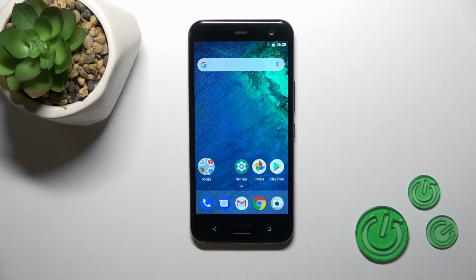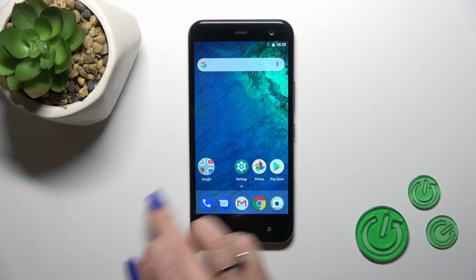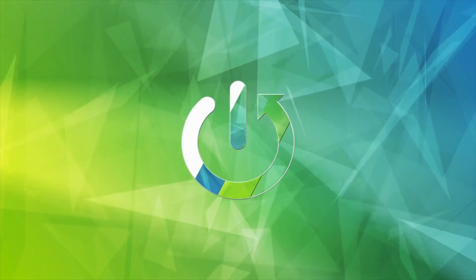Hi, this is the HTC U11 Life and I'll show you how to create home screen folders on this device.